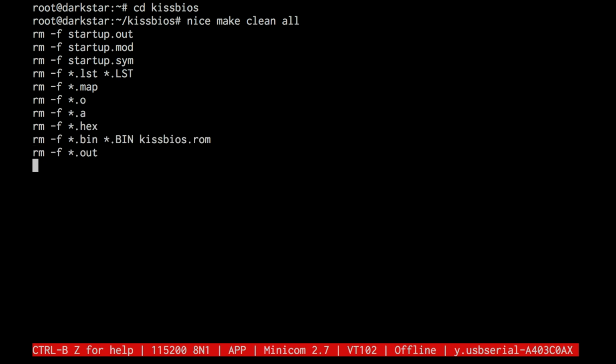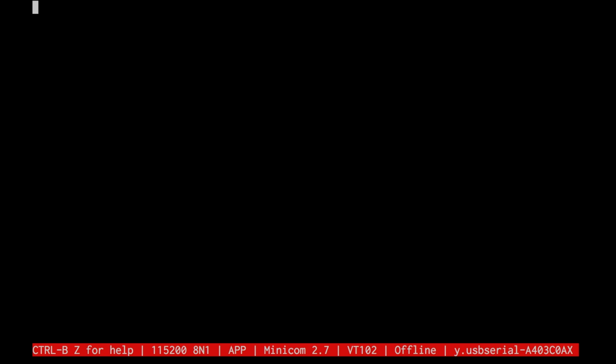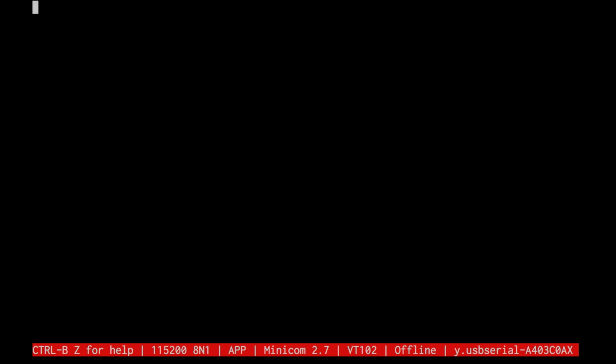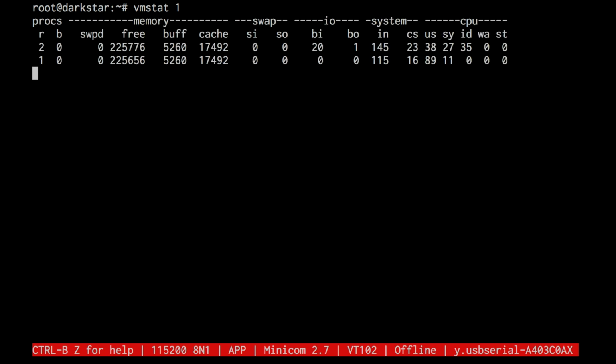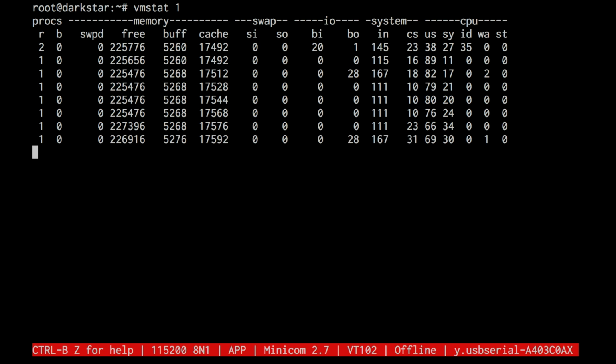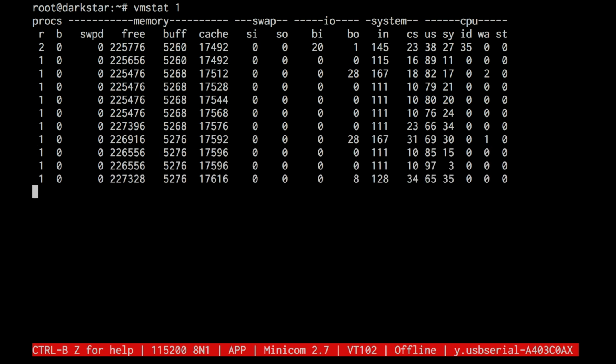If I hit Control A C, it will create a new terminal session, and I can run something else in here. So let's edit the Flash030 source code. There we go, we've got Vim running now, and we can edit the source code to our program. And if we hit Control A C again, we can open another terminal session. Let's run something like vmstat, so we can see how the machine is performing. There we go, we can see the CPU is quite busy. It's writing out a little bit to the disk every now and then.